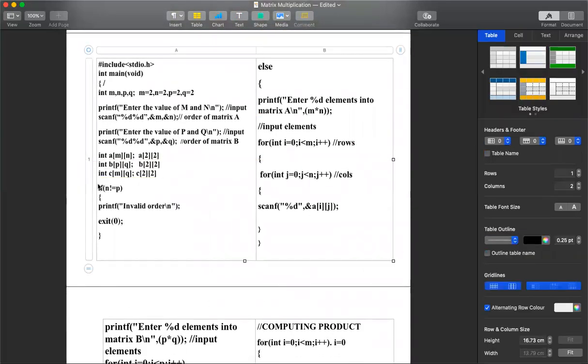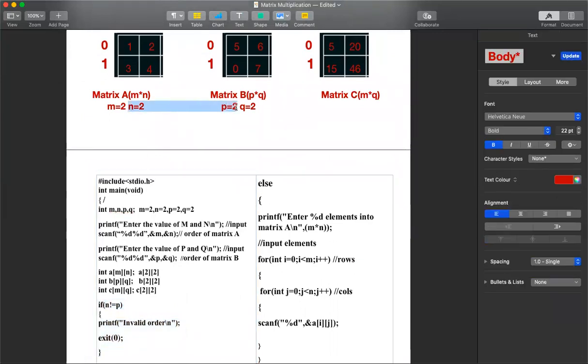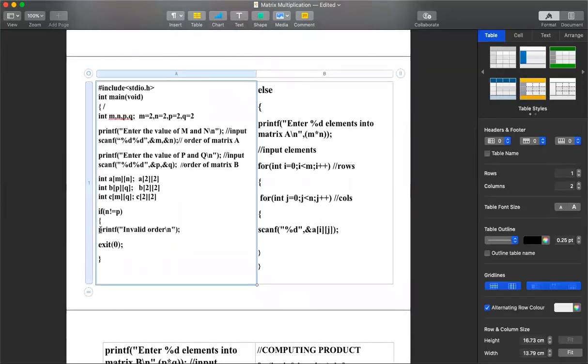Next, first we check the compatibility. How do you check it? If n is not equal to p, then you can't perform matrix multiplication. You have to inform the user that matrix multiplication cannot be performed because the order is invalid. In this case, what is the n value? 2. What is the p value? 2. Is 2 not equal to 2? It is false. That means it can perform matrix multiplication if they are equal. The condition says not equal means you cannot perform. So this is false, and it will go to the else case.